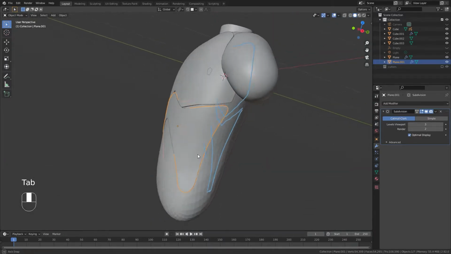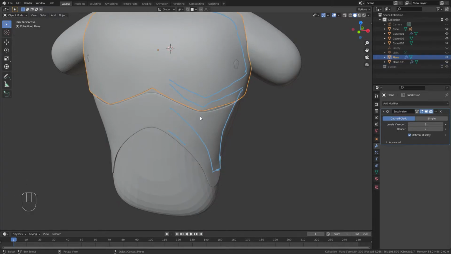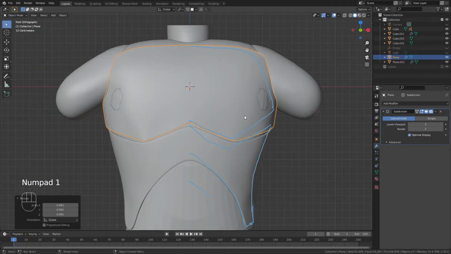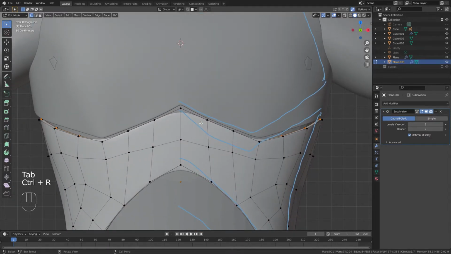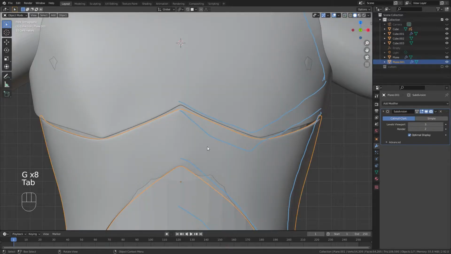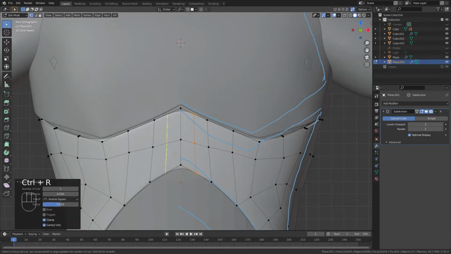Alright, so once we have this, we're going to scale this a bit. We're going to do the same with this one, like this. So once we have this, actually we can move this loop right here, and don't forget to toggle X-ray to select the back vertex as well. Okay, so we go this way. Okay, we have to create some loops right here. And the same right here.